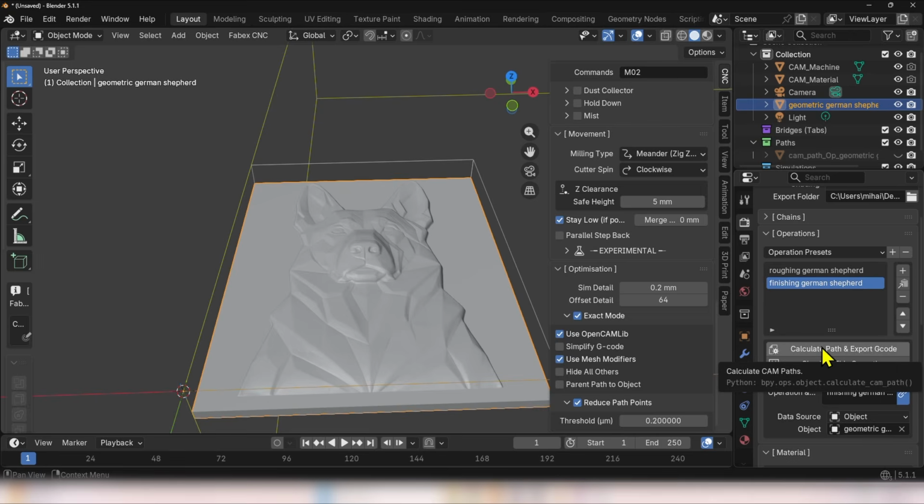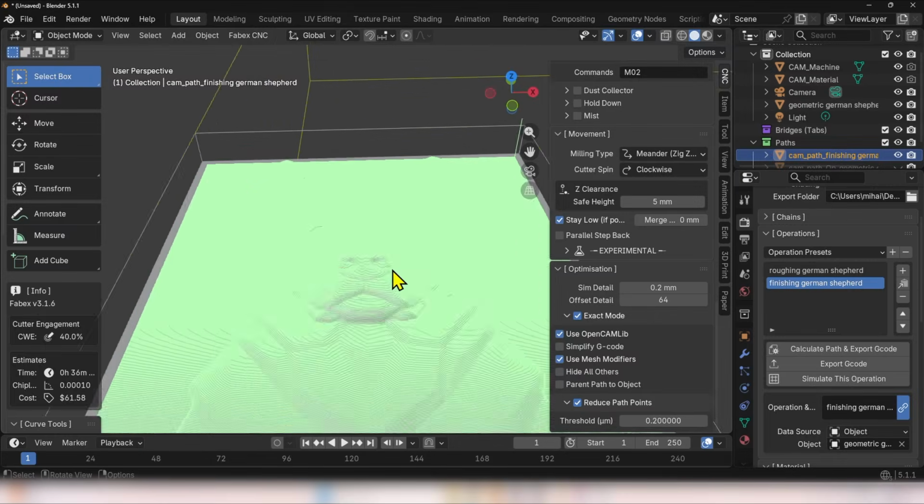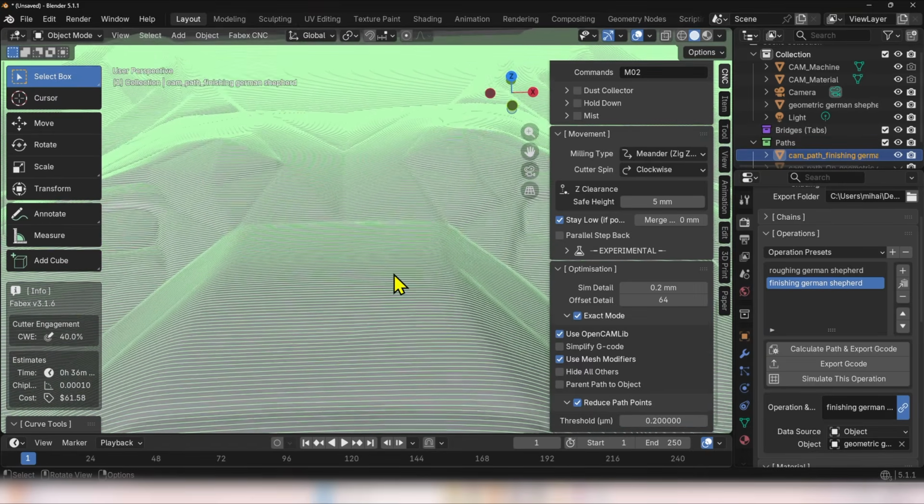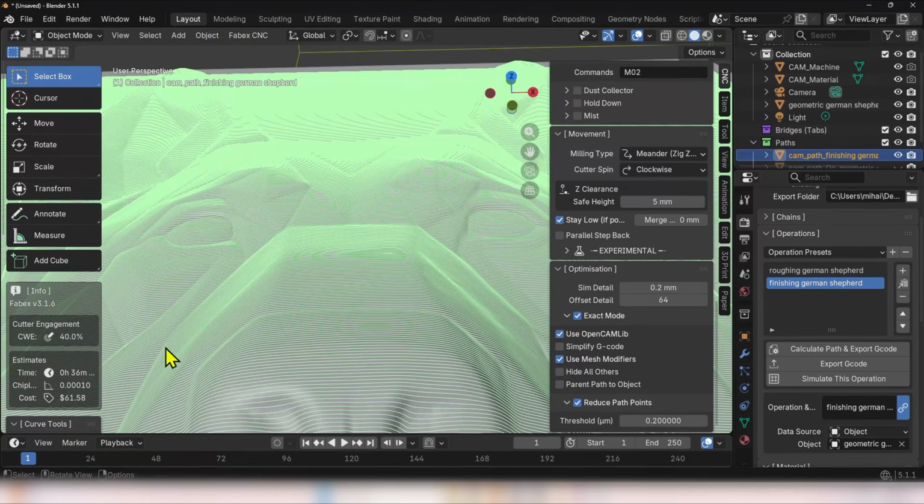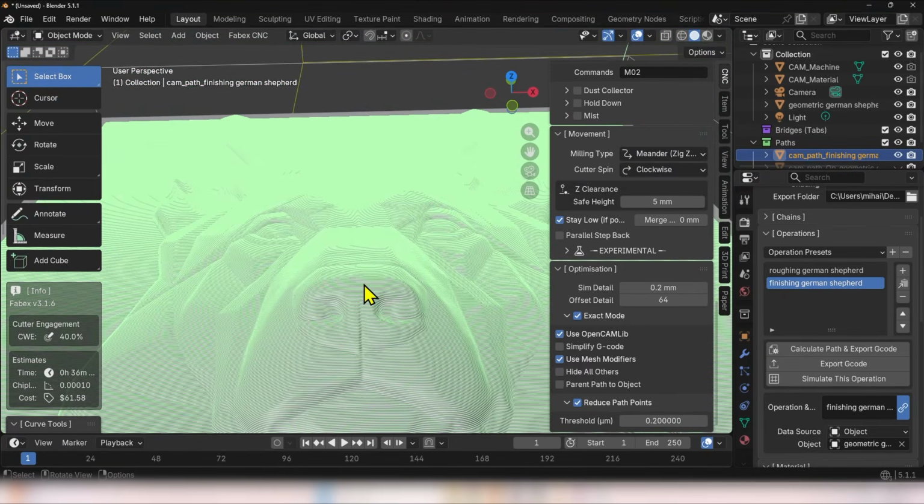So let's click on this button. It will take a few minutes, probably around 2 minutes. For this dimension and for this precision, I think it's a very good computation time. Once the operation is ready, you can see the toolpath. You need to really zoom in to see the different passes. So this is going to give us a great surface, a very fine surface.